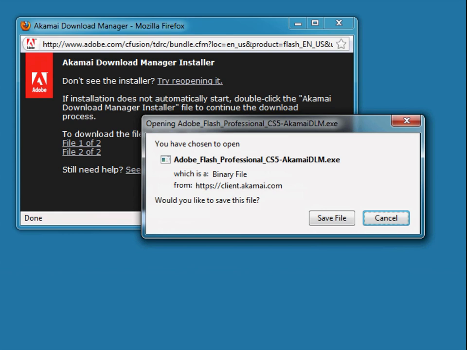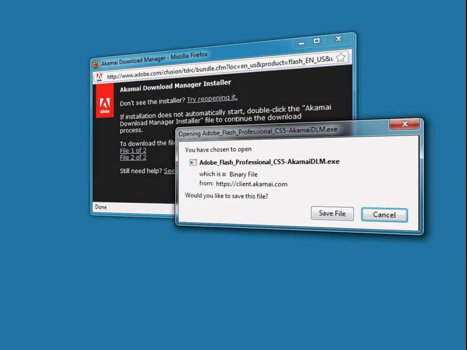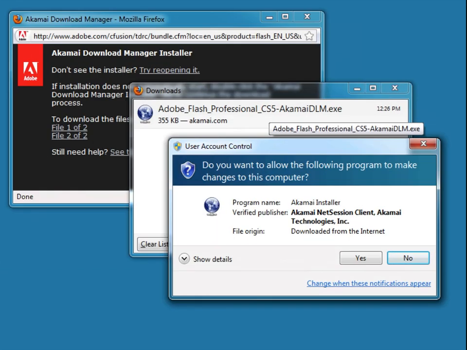And here you can see that you're being asked to save a file. So go ahead and do that. That's the executable file that's going to take care of the actual downloading of the installation file. And probably your system is going to ask you if you are sure that you want to let this installer make changes to your computer, and click yes.